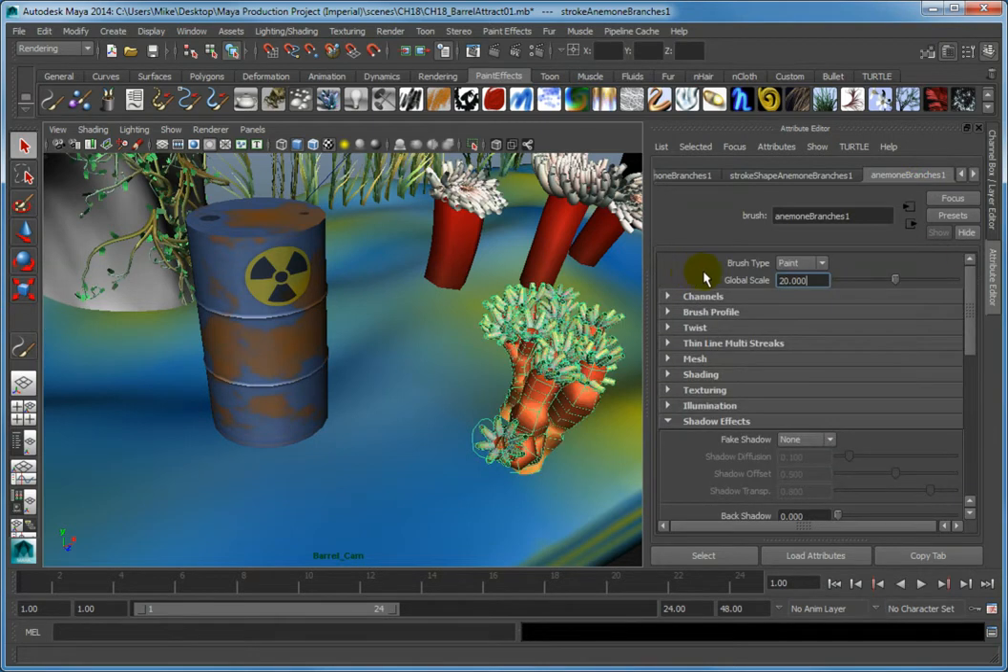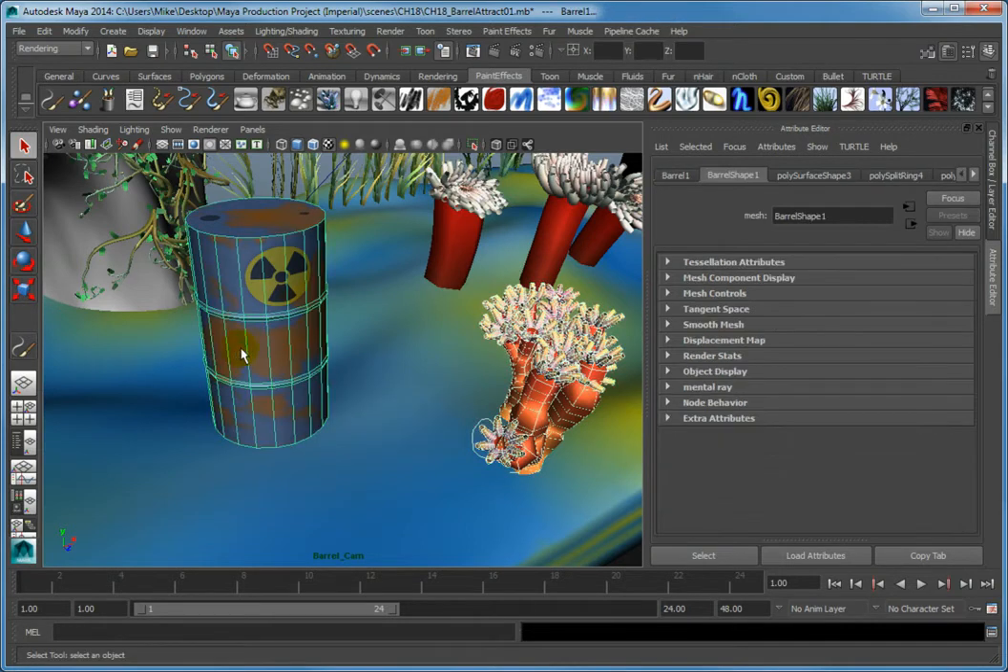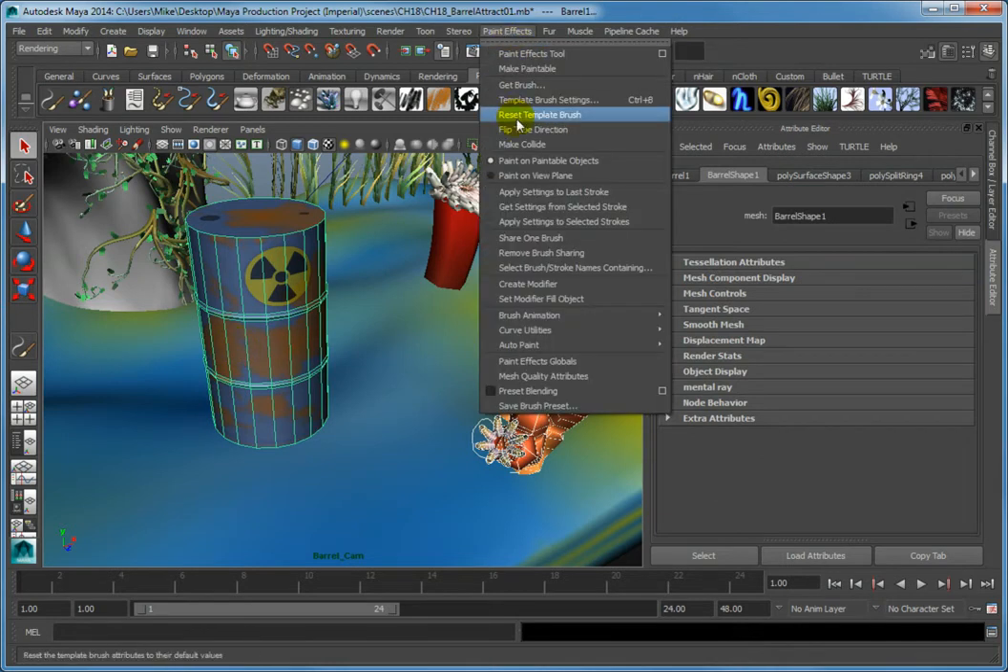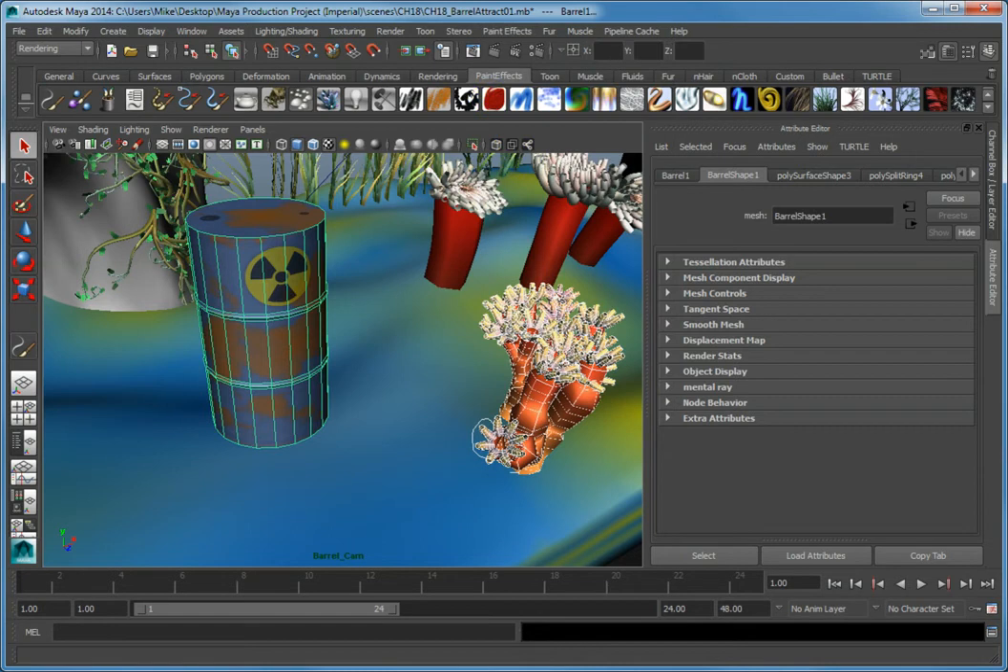In order to make the barrel collide with the anemone Paint Effects, we need to make it a Paint Effects collision object. Make sure the anemone Paint Effect is selected. Then, holding the Shift key, click to select the barrel. From the main menu, choose Paint Effects, Make Collide. Depending on how many anemone strokes there are, it may take a minute or two to calculate.